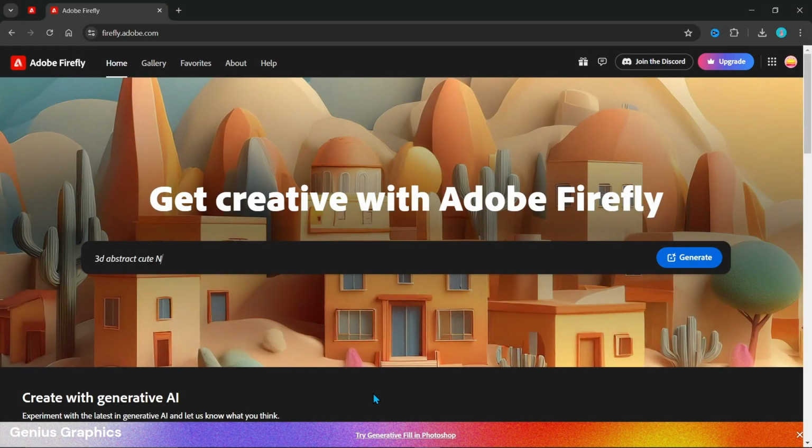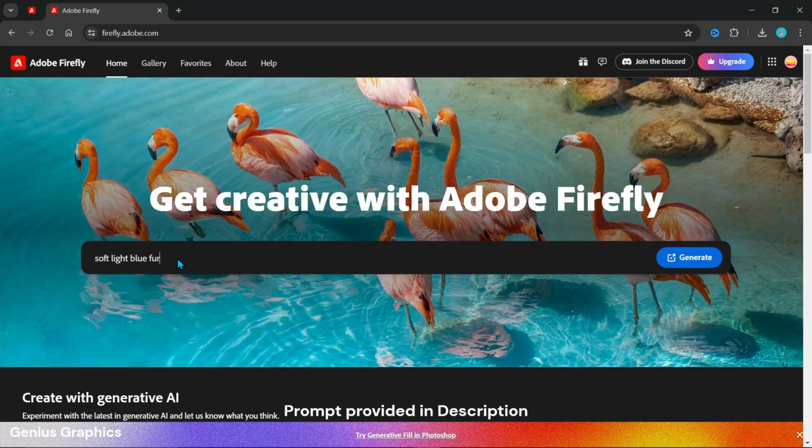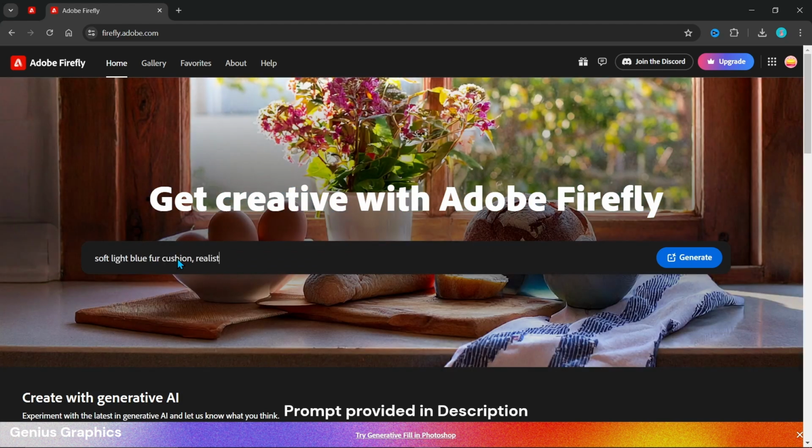Now we will move on towards Adobe Firefly screen. Type the prompt here. You can copy the prompt from description. Click on Generate.